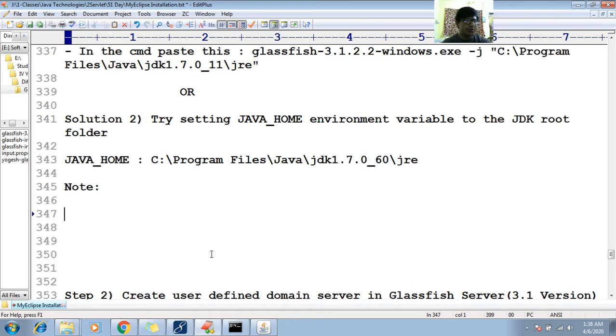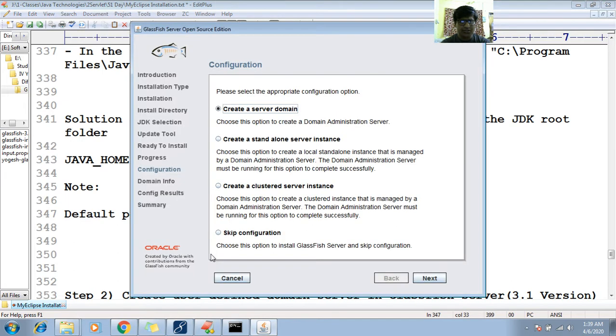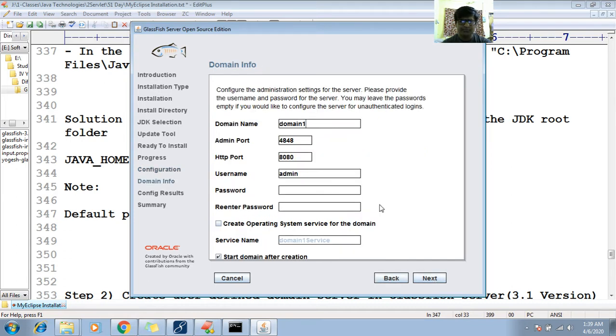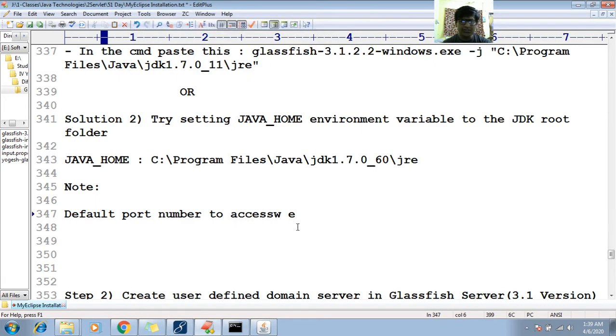So, the default port number to access the web application. Create server domain, we'll see that later on. Next, domain 1, you can see here domain 1. Okay, so let me come to the first: the default port number to access the web application is 8080, but we can change it.